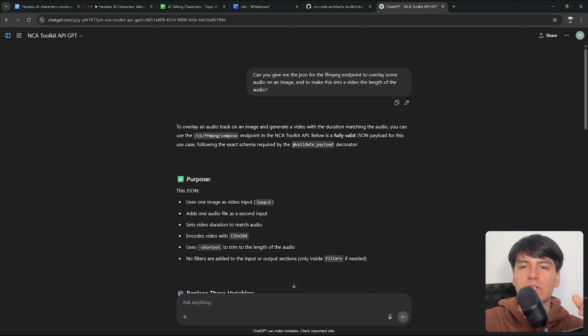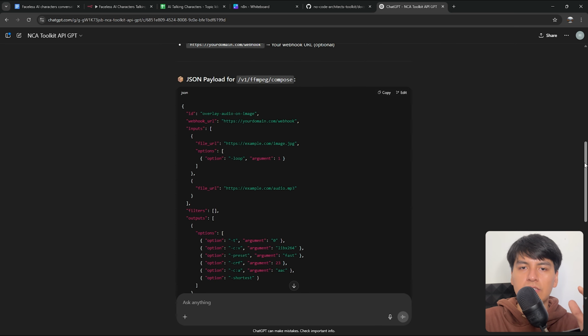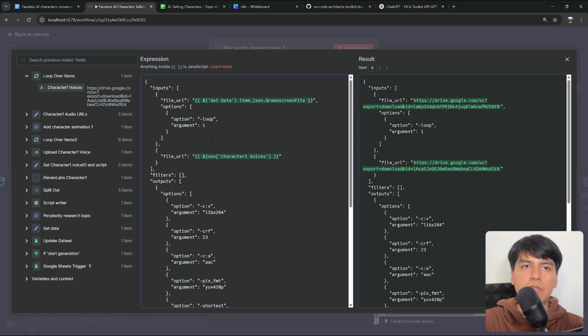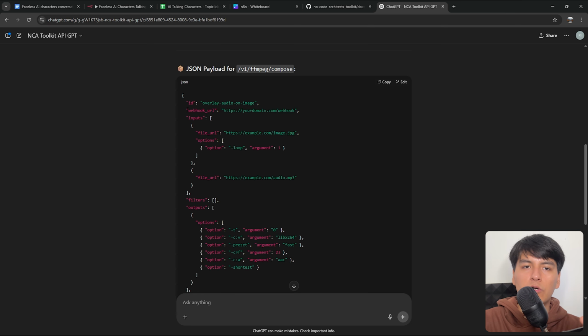In my case, I told it that I'm using the FFmpeg endpoint to overlay some audio on an image, and to make this into a video the length of the audio. So then it just gave me this JSON right here, which is the exact same one that I used. The only difference is that I removed this webhook URL so you can get an instant response.